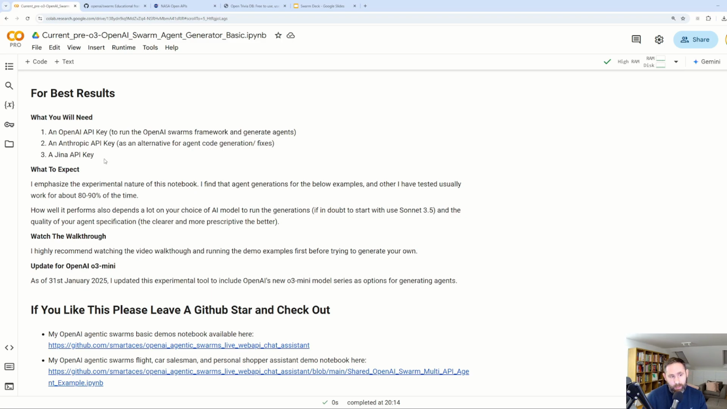And Jina is a really nice solution which enables extraction of information from web pages in formats that are very easy for AI models to process as well.